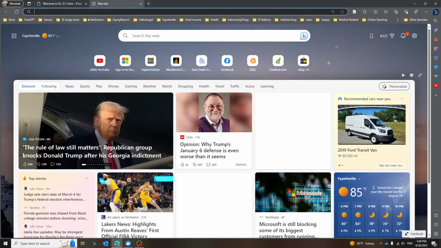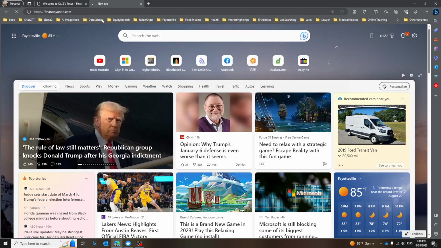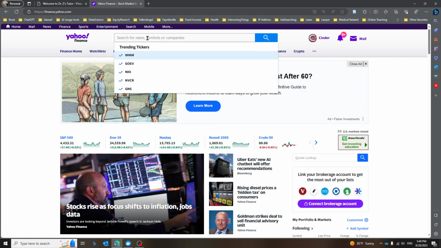Okay, so we are going to demonstrate how to get some data from Yahoo Finance and how we're going to transform the data in Excel. So first, we'll get into finance.yahoo.com and pick the stock that you want.